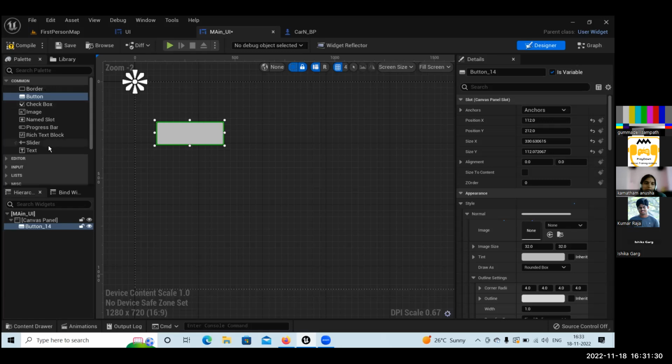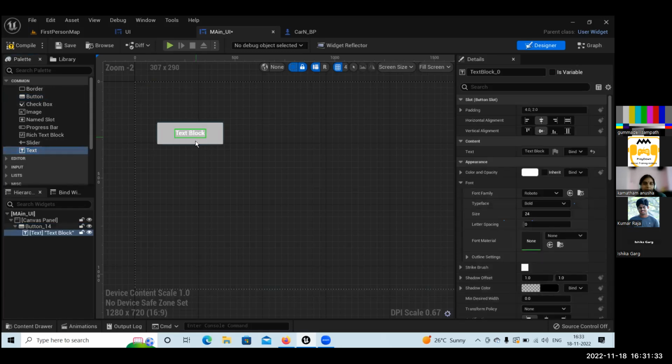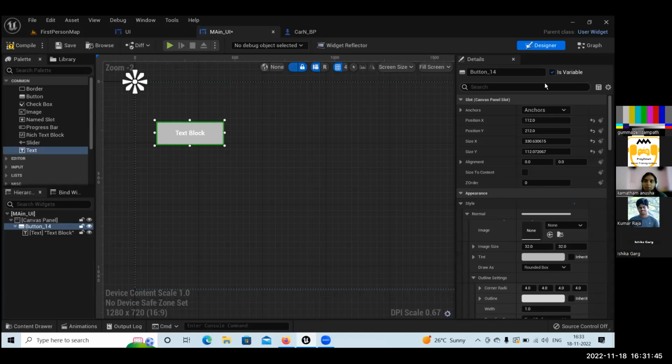Okay, text. Search for text and drag and drop into the button. Okay, so it's done. So now, to avoid the confusion, we have to name each button. If I select the button, on the right hand side you will get a details panel, where you can edit the name. So I will name it as light, headlight, or you can use any name. So I named it as light.